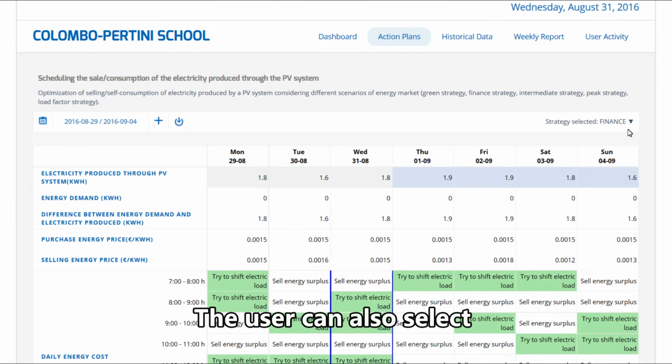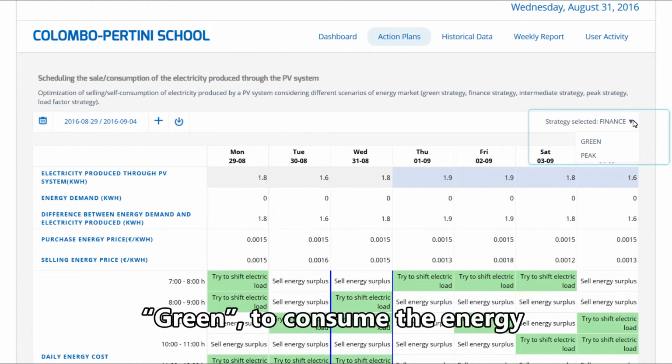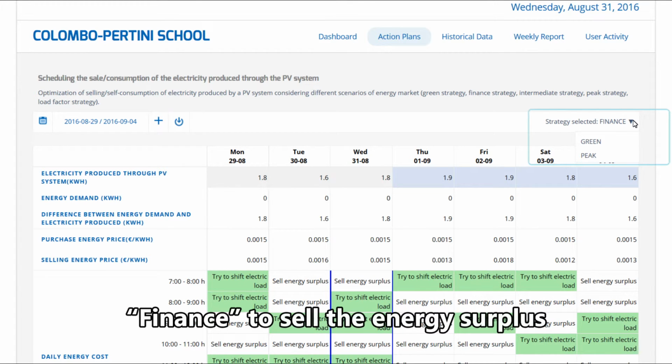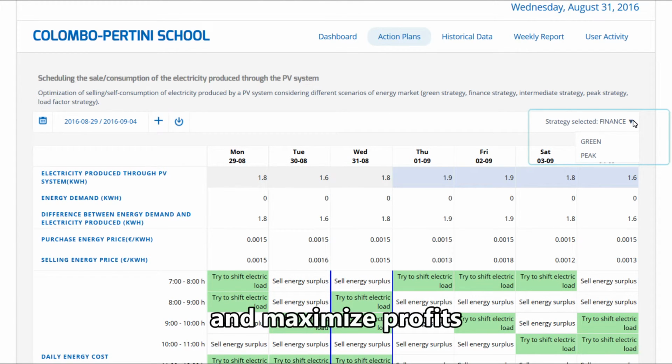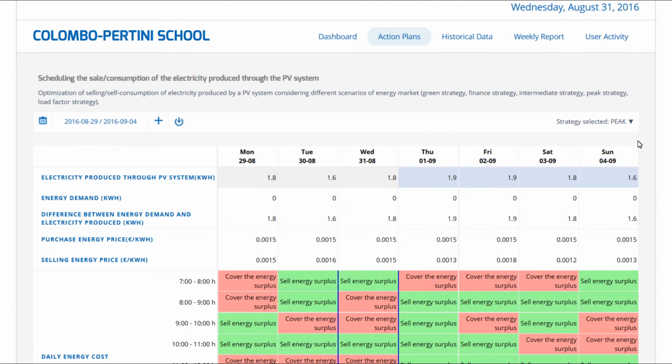The user can also select his preferred optimization strategy: green to consume the energy and minimize the CO2 emissions, finance to sell the energy surplus and maximize profits, or peak to satisfy the energy demand of a building.